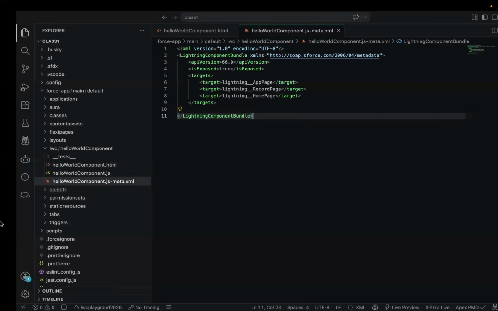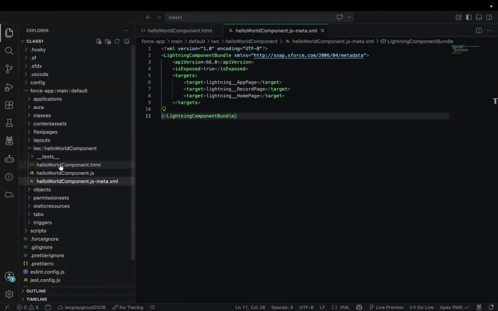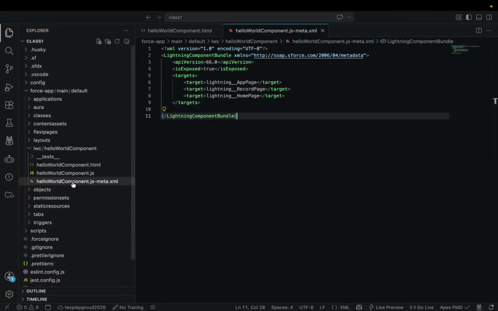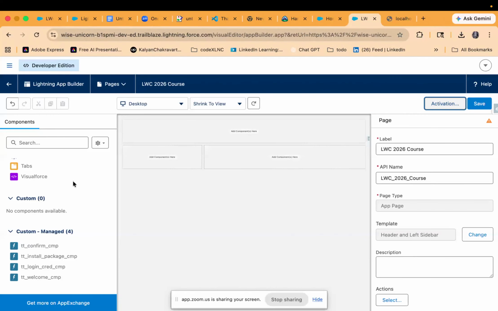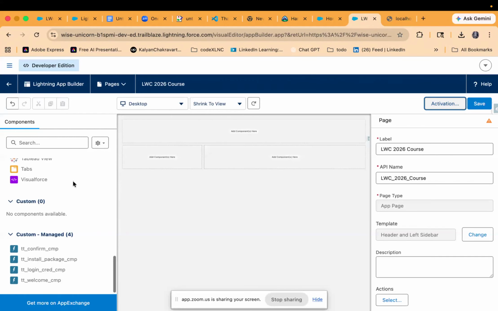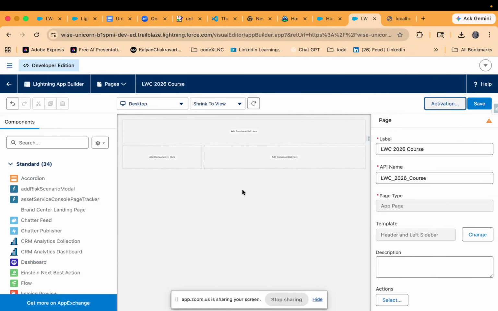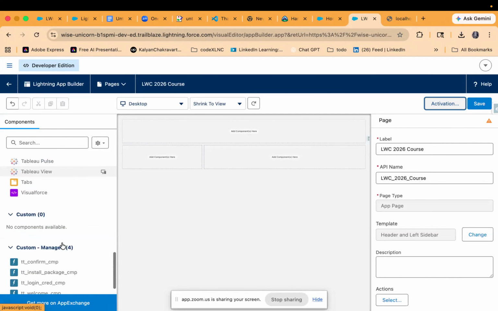I can see my components here. Whatever LWC component or LWC code I am writing now, that code I will see here. But I haven't pushed the code from VS Code to this environment. That's why I am not seeing that. Even though you can't see it, you can use standard ones, but I'm not using standard ones. I want to start with the custom ones only that we have created.